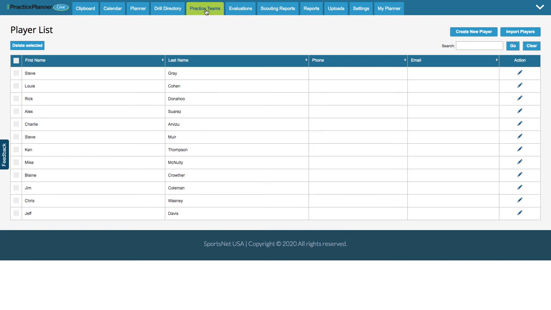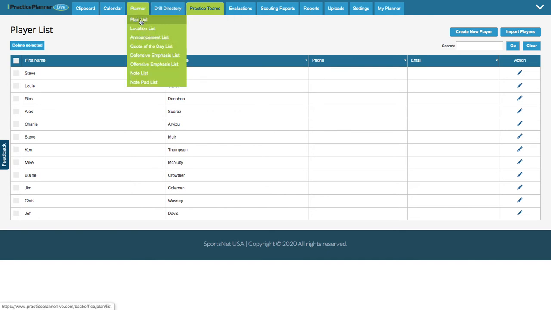And there are 2 ways to do it. The first way is through the actual practice planner. As you're creating a practice plan, you can build a set of teams as you're entering drills. And then the second way is by going to this Practice Teams feature and building your sets of teams beforehand, before you build a practice plan. Then it's just simply linking those teams to the drill that you select. But we're going to show you how to build practice teams through the planner first.